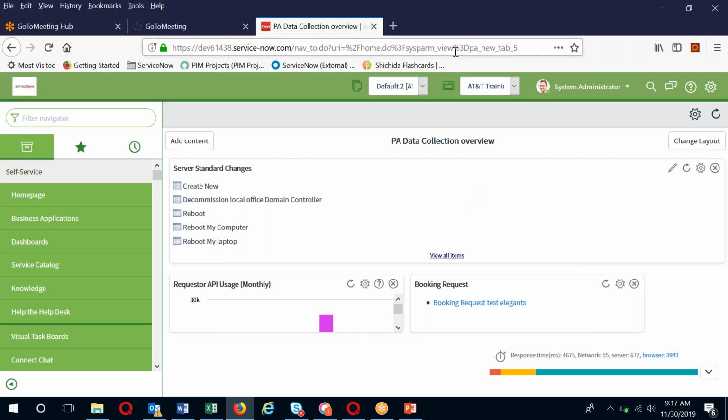But as an alternative to this legacy UI, we have Service Portal. Service Portal is very advanced, and if you want to work with Service Portal, you would require Angular knowledge. AngularJS, HTML, and CSS are required.